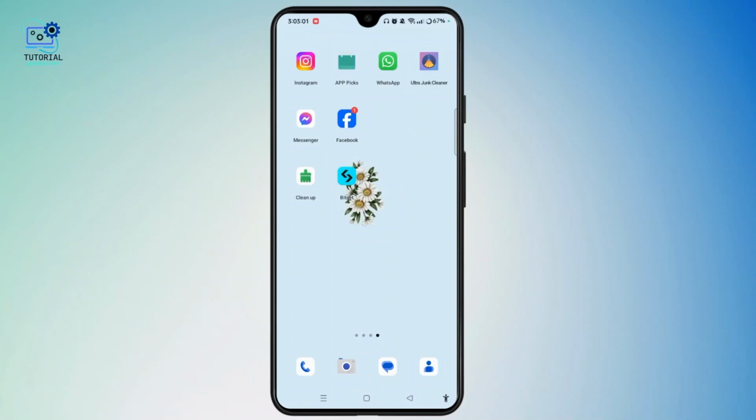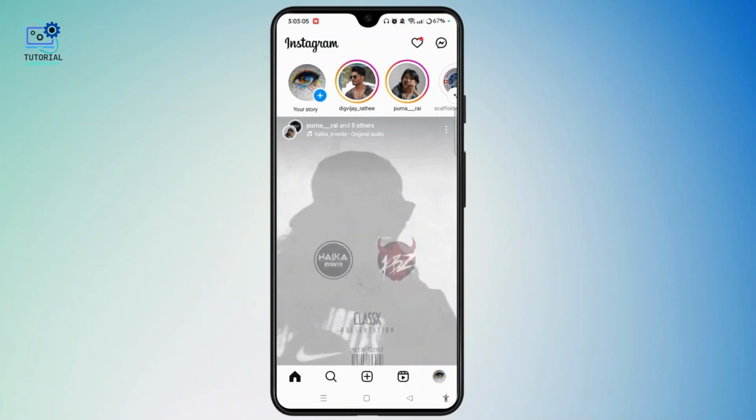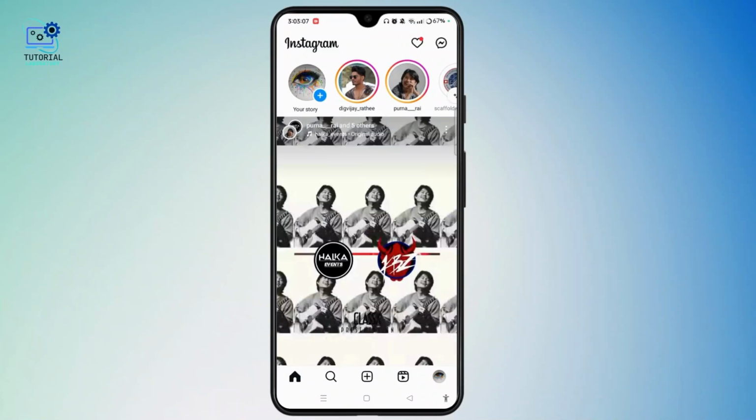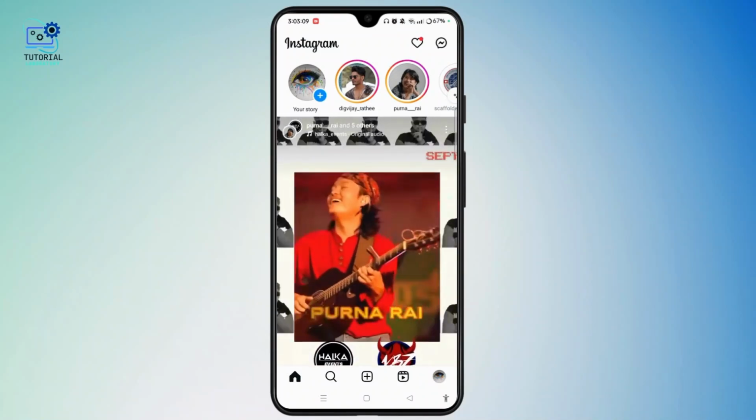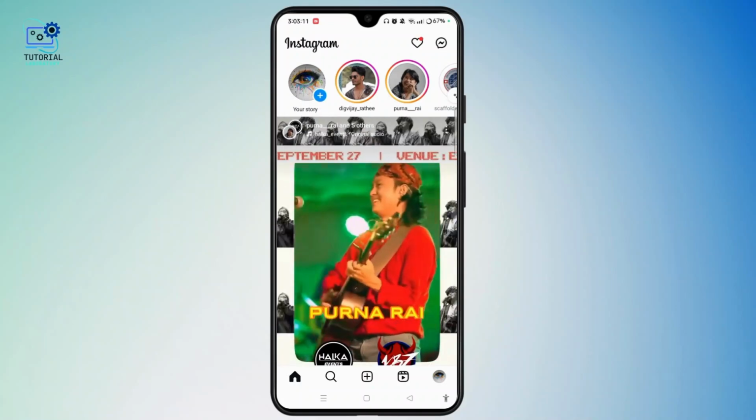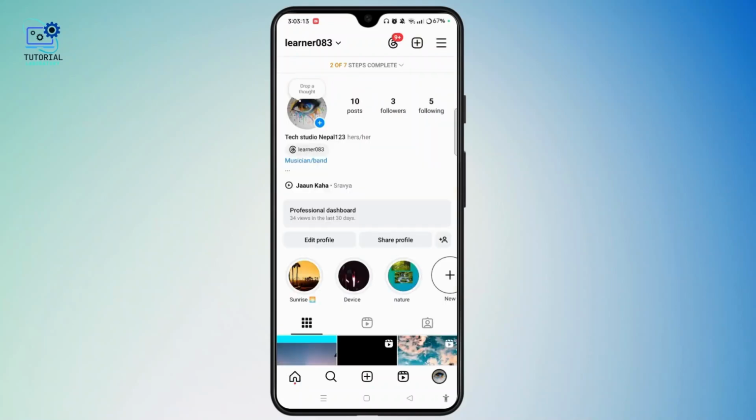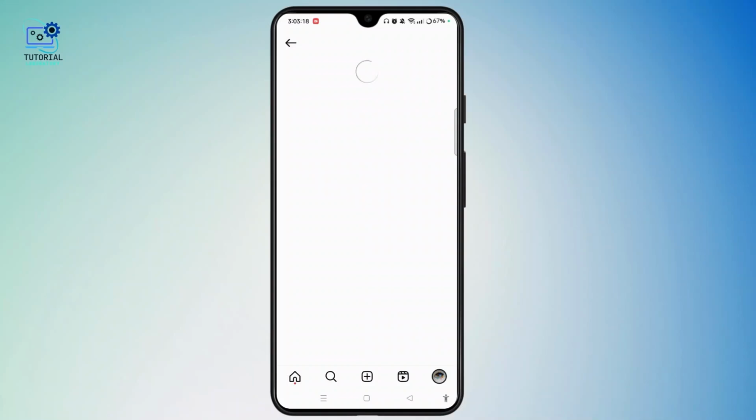First of all, update and launch your Instagram application on your device. Ensure to sign in and log into your account. Select the profile icon at the bottom right corner of the screen. Now tap the three-line icon at the top right corner of the screen.